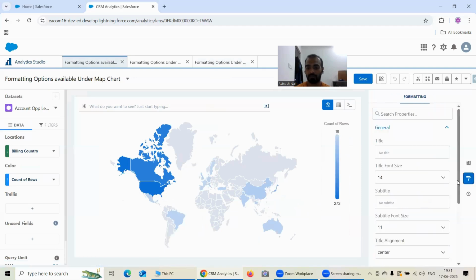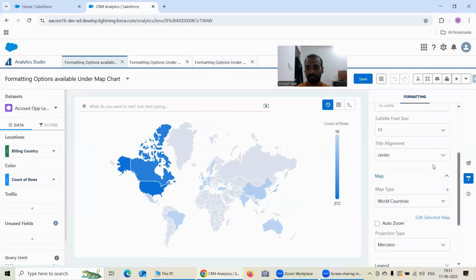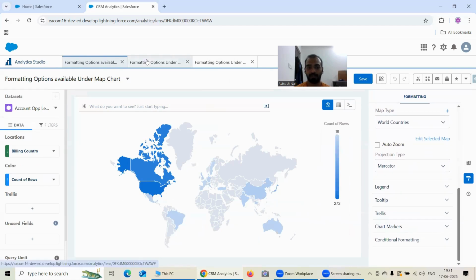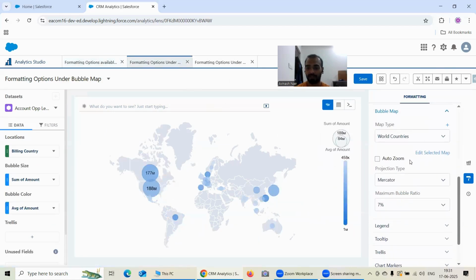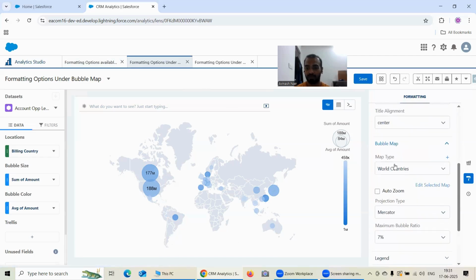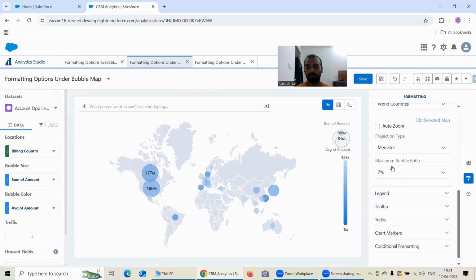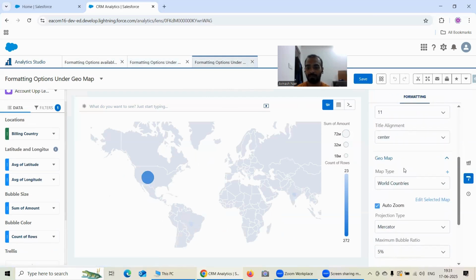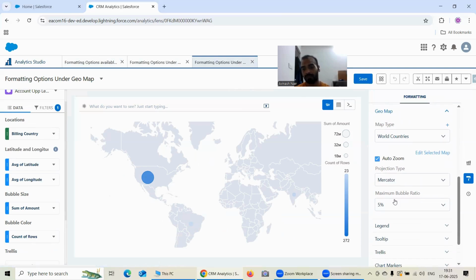Now that's one thing. And if you just go to the formatting, I think it's all the same. So you have the map type, you have the auto zoom, you have the projection type. Okay. And here also, if I go, fine. Yeah, you will have something extra, which is the maximum bubble ratio. When it comes to the geo map, you will actually have this as well, which is the maximum bubble ratio.